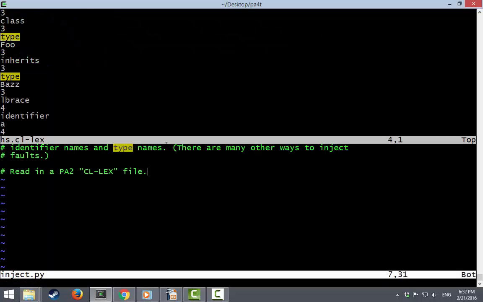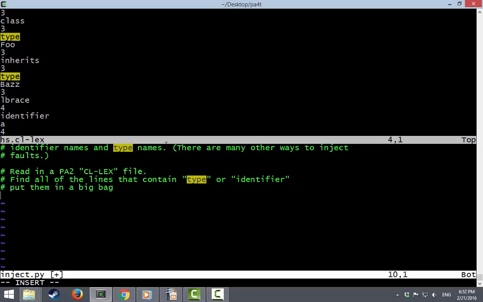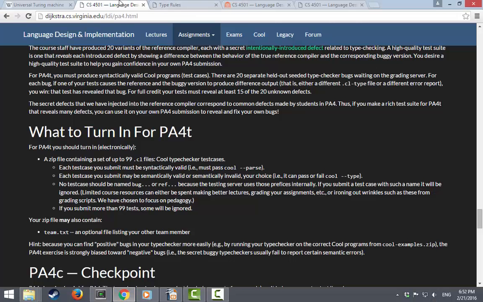We'll find all of the lines of type or identifier, put them in a big bag, draw two things out of the bag, swap those two things, and print out the result. And what we'll end up with is a new CLX file that has some of the words swapped around. Right? Now, one of the first things that's worth noting, the assignment asks us to submit cool programs, CL files.